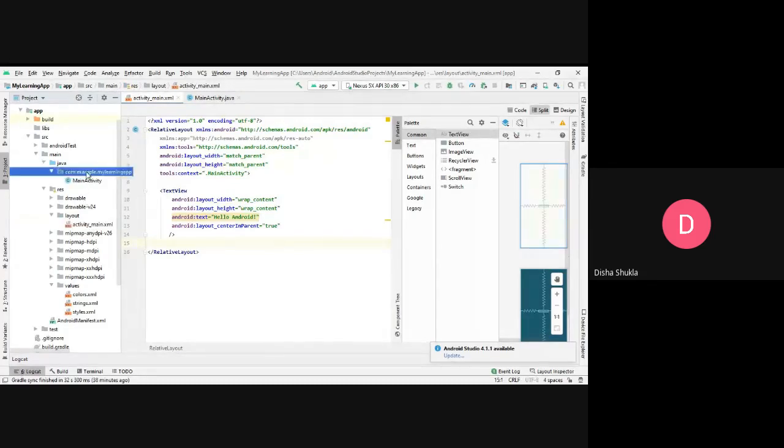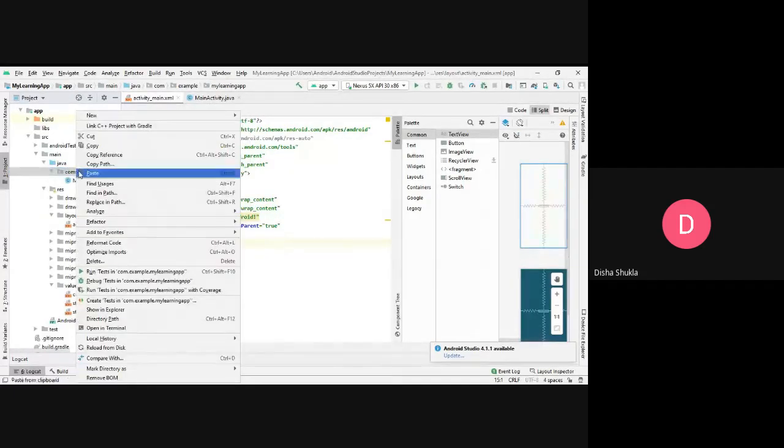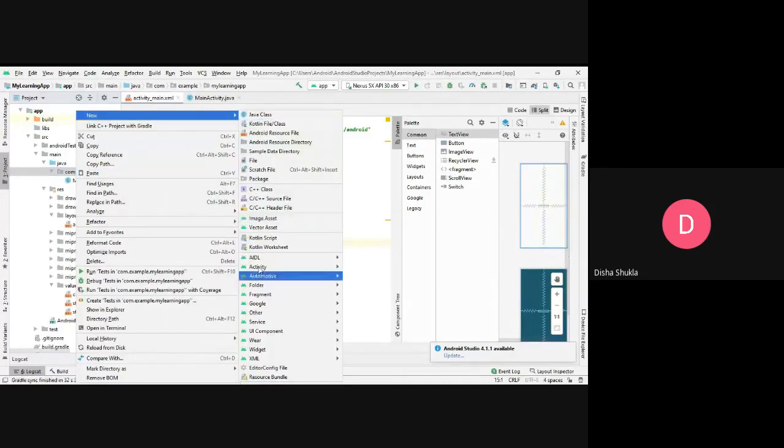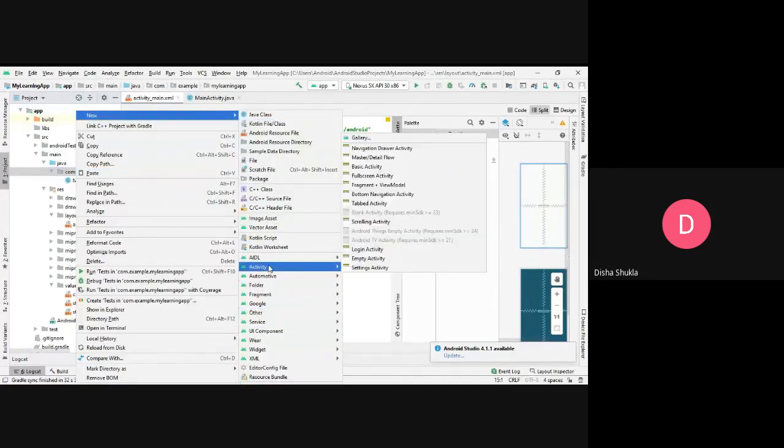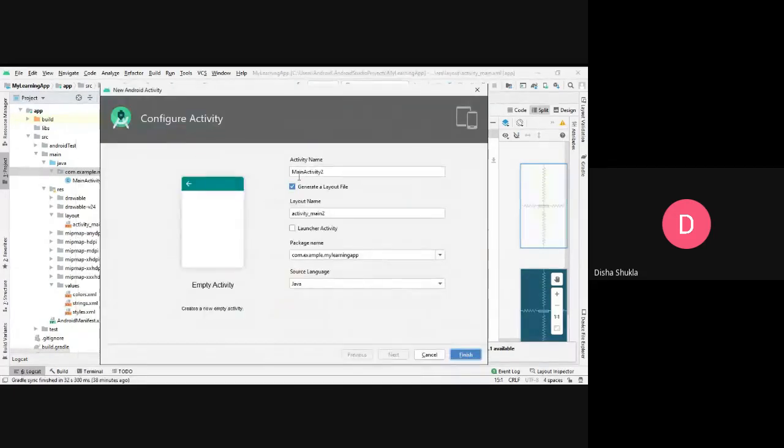Now say for example I'm creating another activity. I will go to the package, right click over here, create a new one, and go to Activity. In the activity, I'll choose the empty activity, because I don't want anything predefined. So it will ask me the name of the activity, that is, what do you want to name this activity? Say for example, it is named MainActivity2, and its layout file would be named activity_main2.xml. Okay.